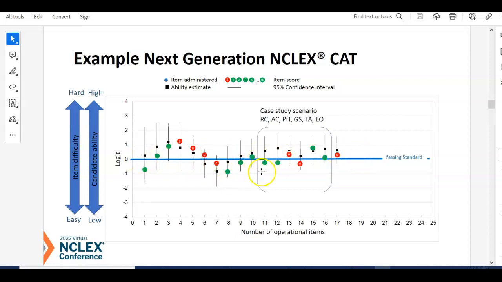This is the passing standard. So they need to have a certain number of questions up here above the passing standard, and that's what they're looking for. The blue dot is the items administered. The black is the ability estimate. And you need a 95% confidence interval here.